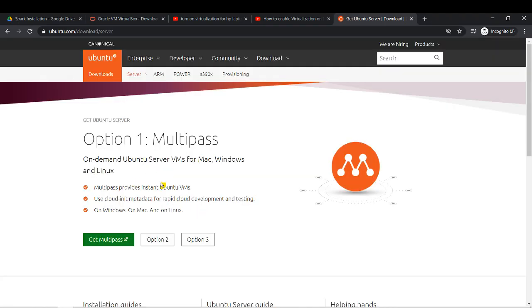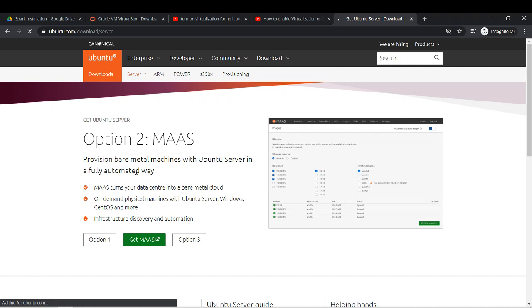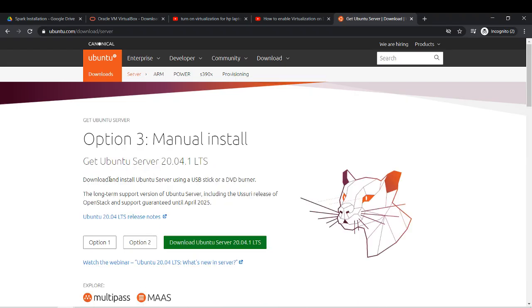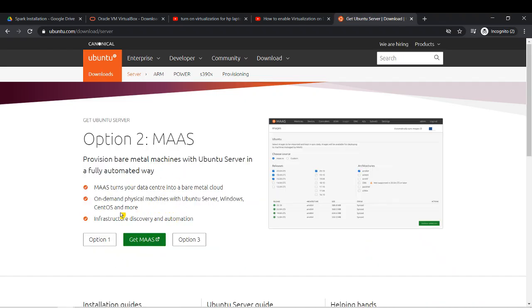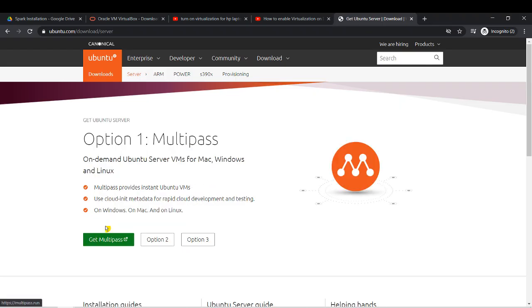Is the link updated? Get Multipass. Multipass provides instant Ubuntu VMs. Option 2: provision bare metal machines with Ubuntu Server. And option 3, manual installation. These are the new options that have come: for bare metal machines, and option 1 is for Ubuntu Server VMs. Don't look into these two options.